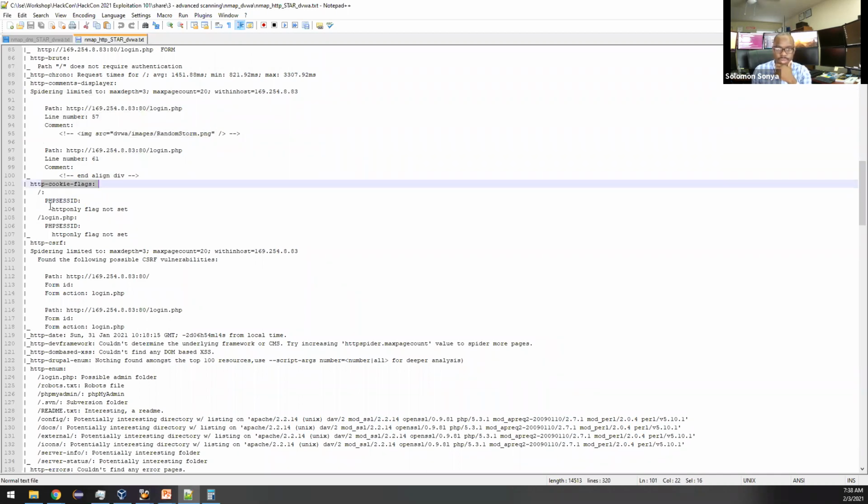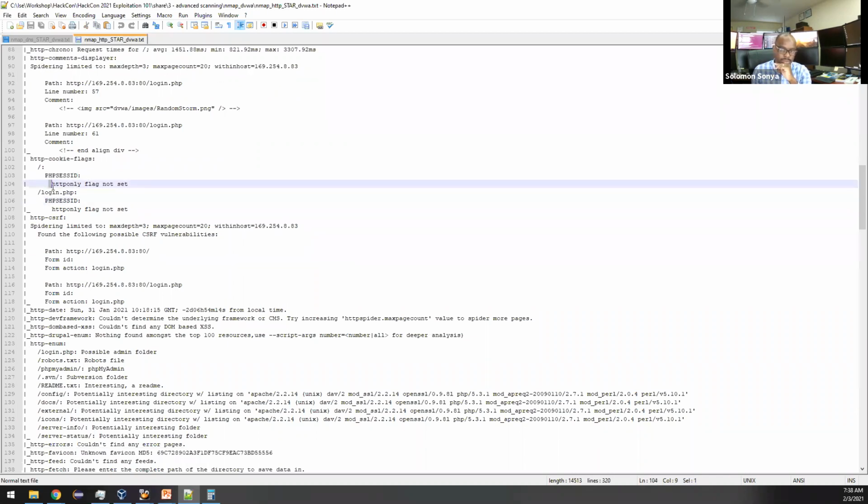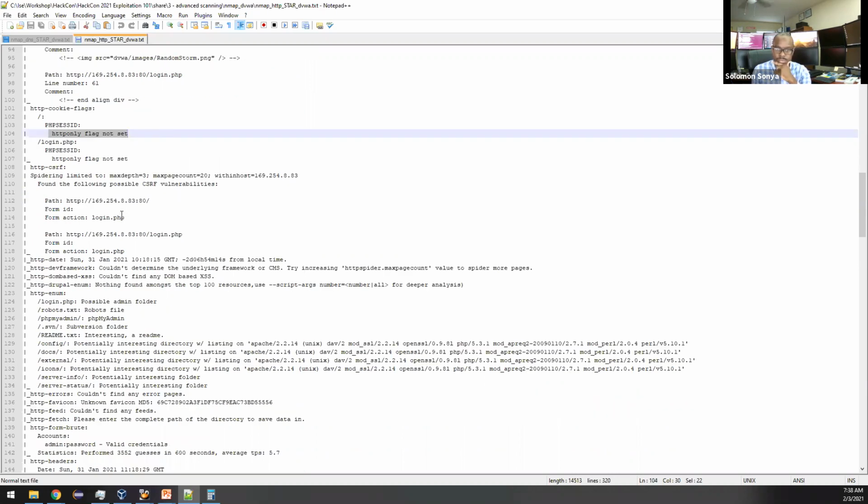Cookie, the cookie that was presented, PHPSESSID, HTTP only flag was not set. So it's giving you some indication of, was the HTTP only flag set in this cookie when it responded back? It's like, nope, not in this case.